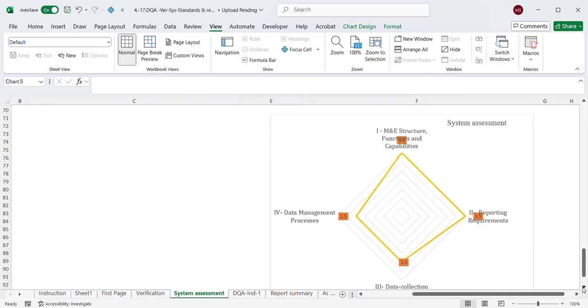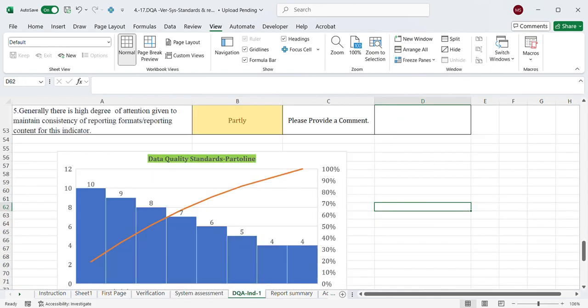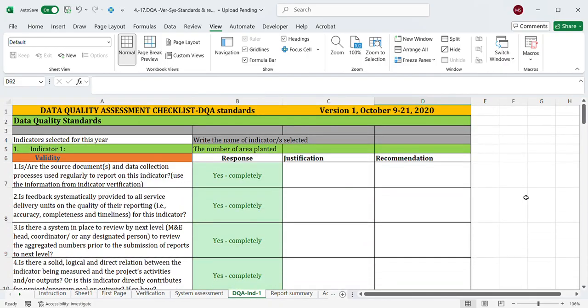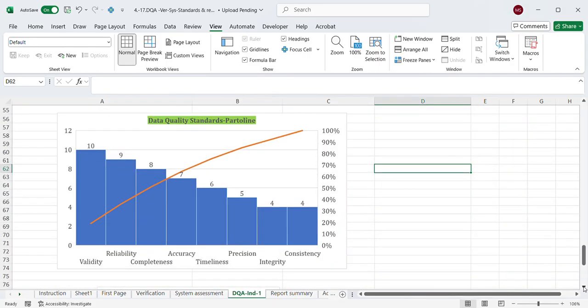So that is it. Thank you very much, and bye bye. In the next section we'll see individual data quality standards, specifically validity, reliability, completeness, accuracy, timeliness, precision, integrity, and consistency. So that will be the topic for next time. Until then, bye bye, and thank you very much.